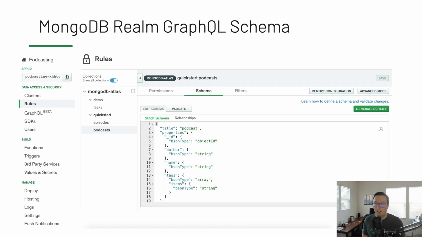So here I would create a schema. I would define what fields exist in my collections, so that way my GraphQL queries, or my mutations, will actually function. I could easily create this manually, or I can say generate schema. With generate schema, you tell it what collection you want to use and how many documents you want it to analyze to get a general schema from, and it'll do that for you. It'll generate what I have here for you.